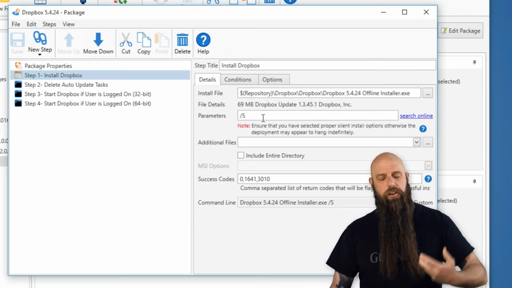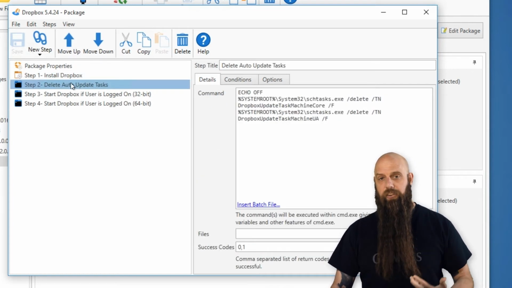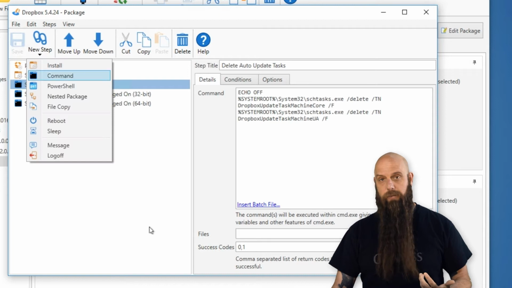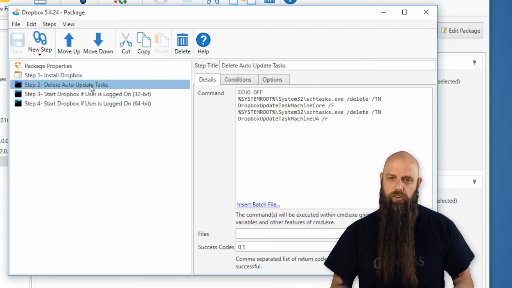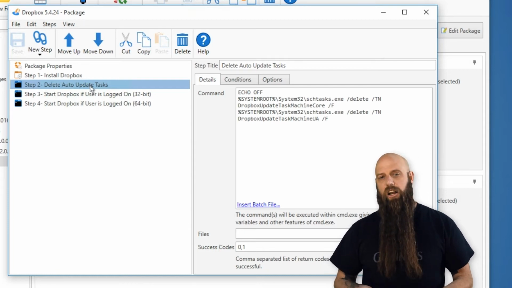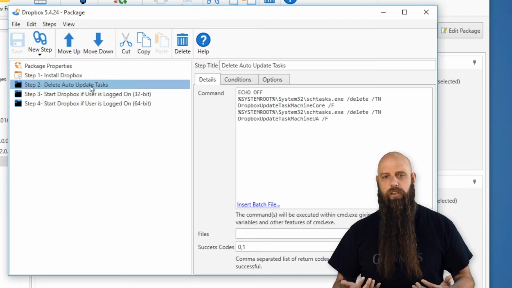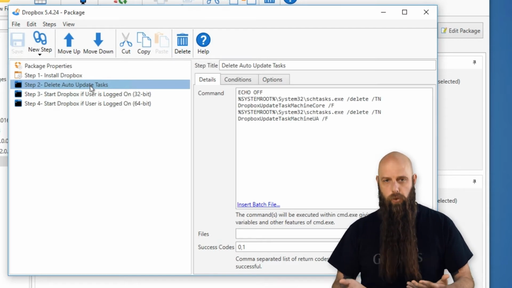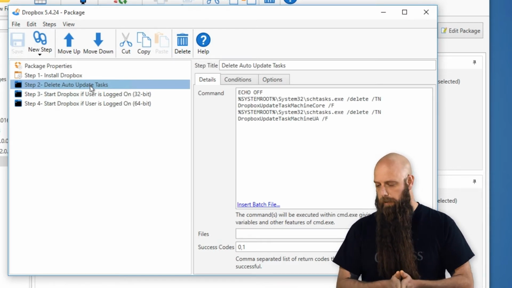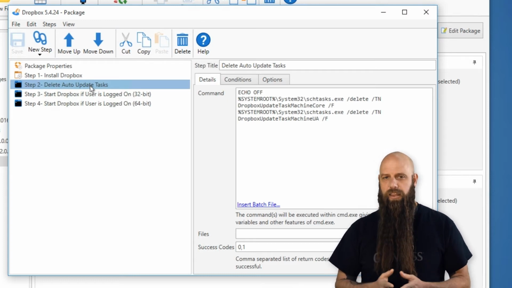However, as an administrator, there's a few other things that I like to do myself. So I've created a couple of extra steps. To do that, you'd go to New Step, Command. And this deletes the auto update tasks. Dropbox, like many applications, has an auto update feature. Well, as administrators, you probably want to make sure that you control the versions of software in your environment because you're the one who has to support these. So you deploy when you're ready to deploy. In that case, I recommend that you remove the auto update feature.